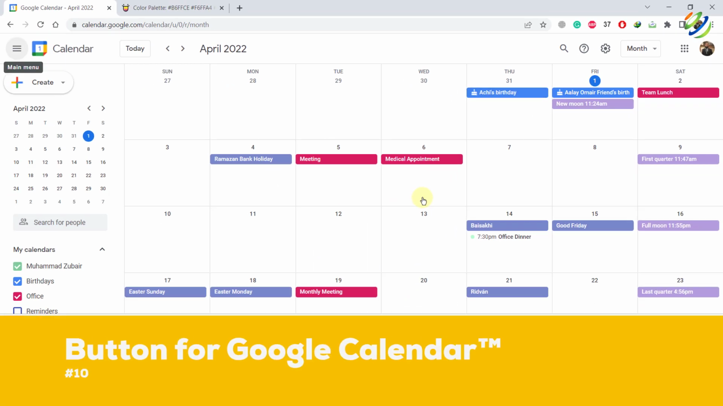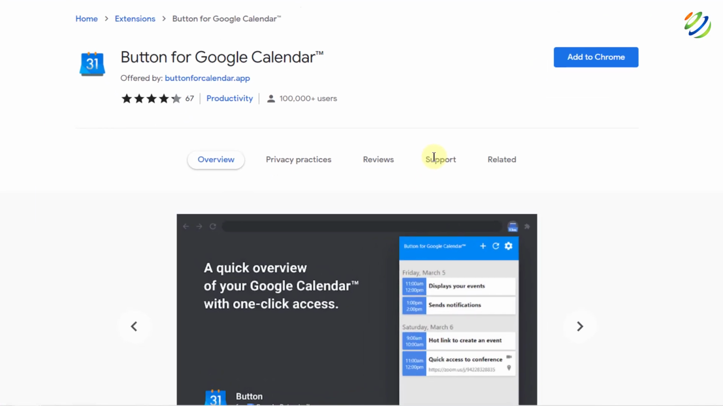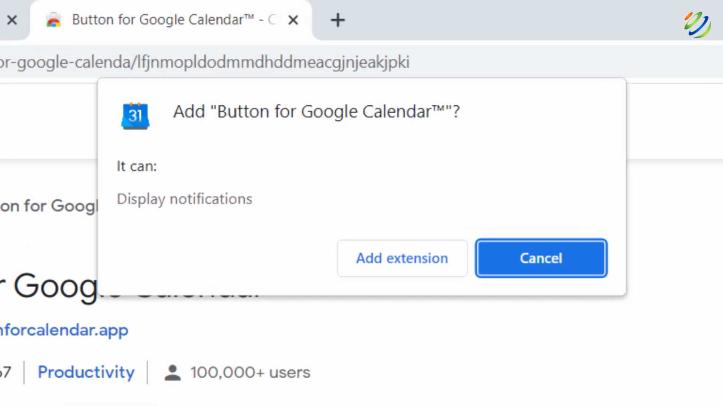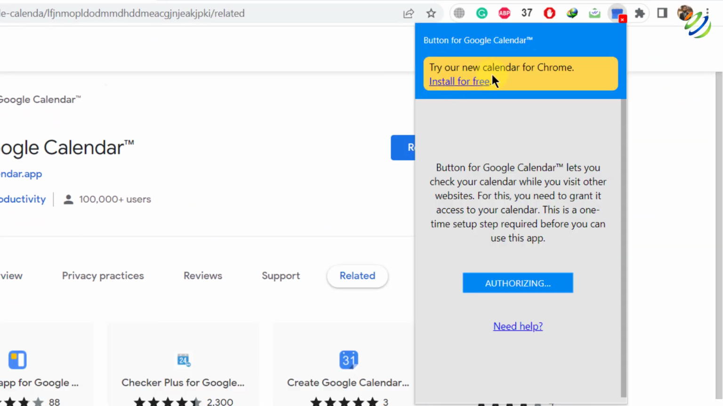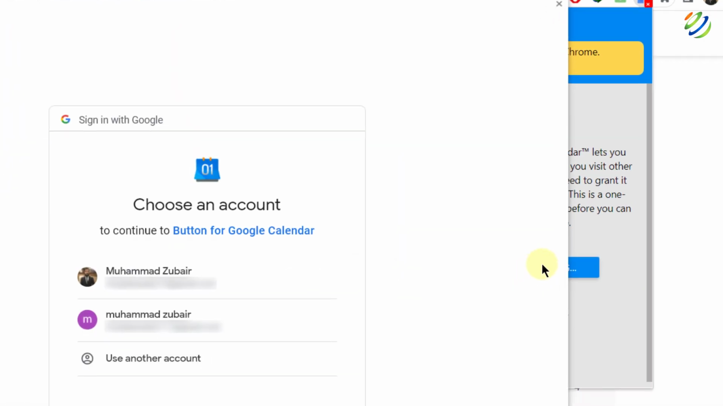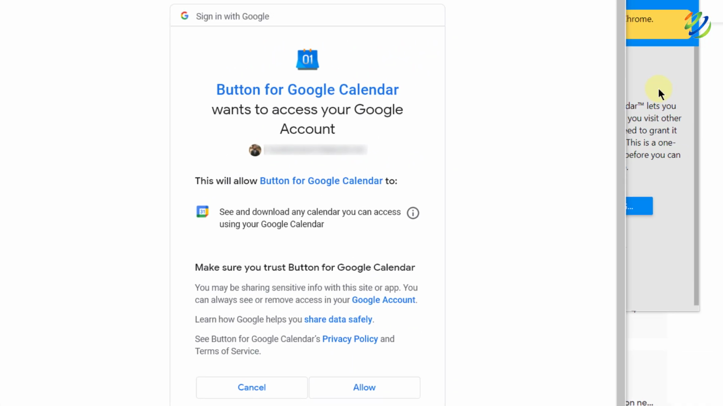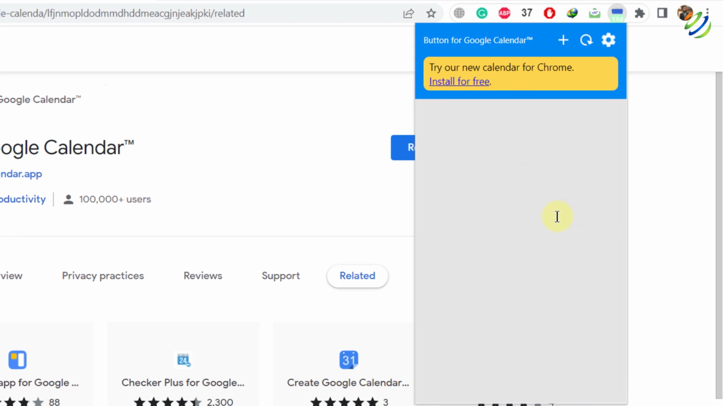Number 10. Button for Google Calendar. It's an extension of a browser. Here it is. This is the extension I'm talking about. I'll just add this one into my Chrome and then I'll show you how it looks and how it works. After adding this Google Calendar extension, just authorize this extension so that it can connect with your Google Calendar. And with this extension, you can have all the information in this extension and you will not have to open your Google Calendar anymore, as it will have all the notifications about upcoming events, tasks and many other information.